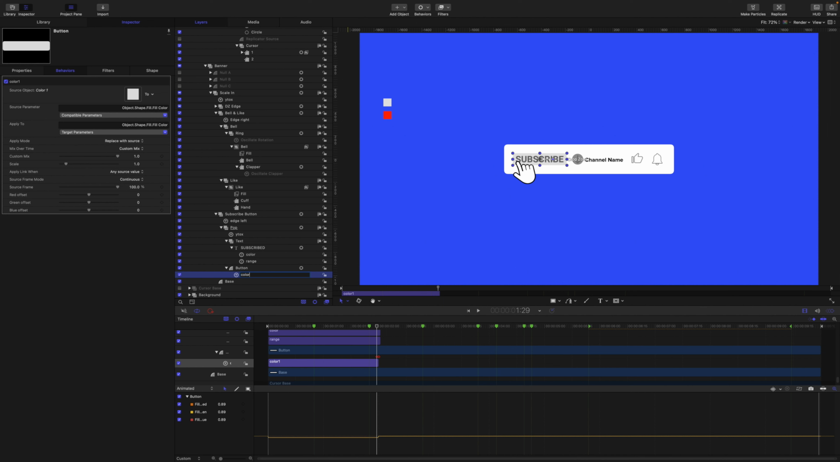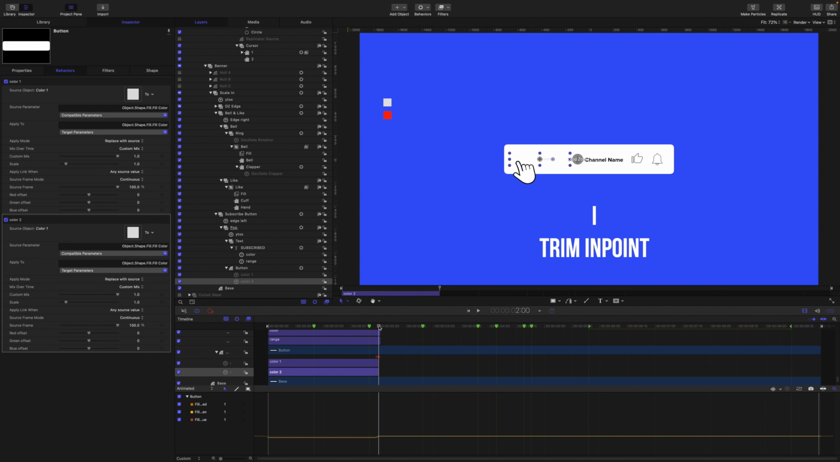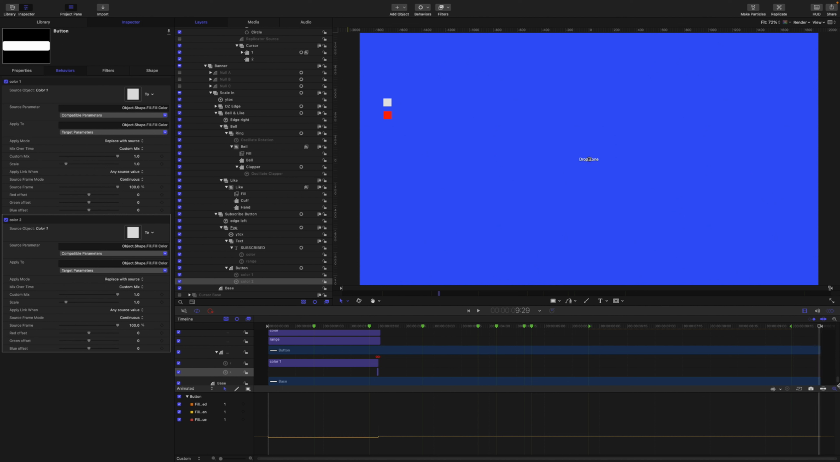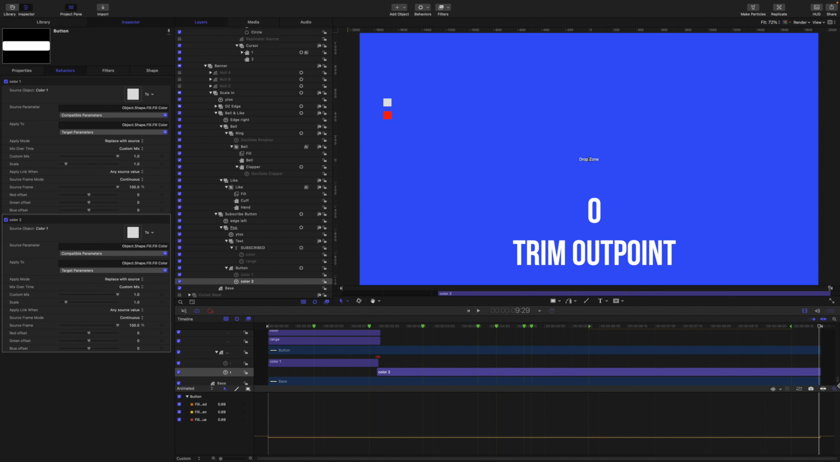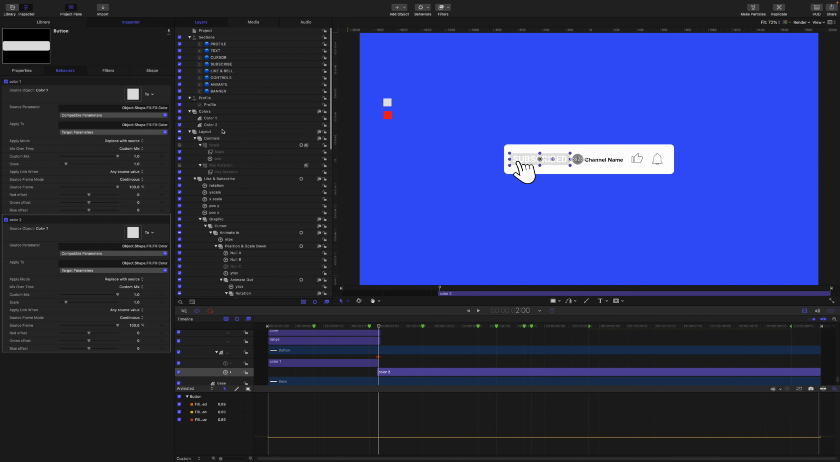Select the link and duplicate it. Drop it under the first one. Name it color 2. Move the playhead to 2 seconds. Now use I on your keyboard to trim the start point here. Now move the playhead to the end of the project and use O to set the out point here. Now add color 2 as the source for this link.